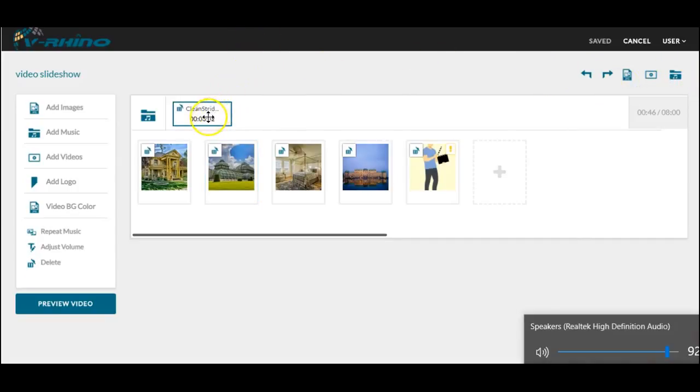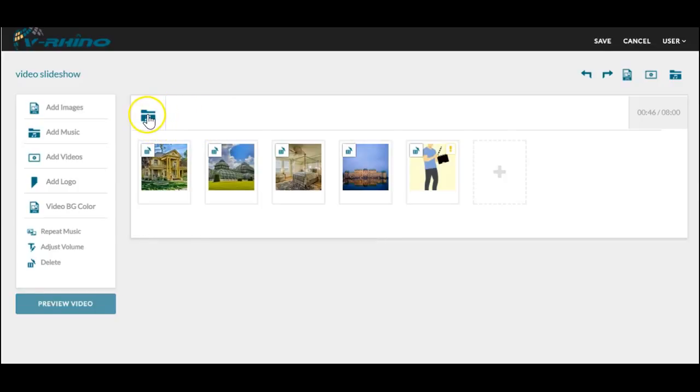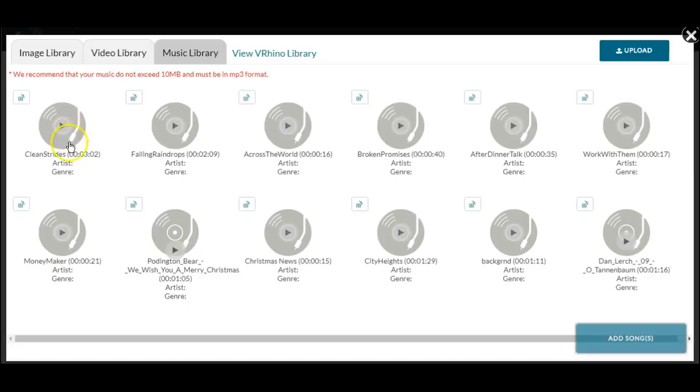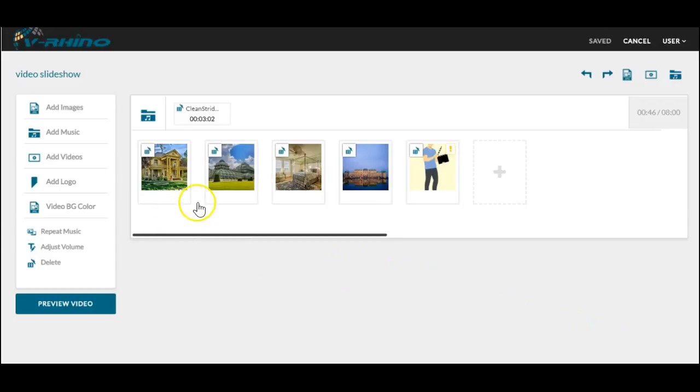Let's now have a look at background music. You can see here I've added a music track. You just take that on it and add another one. So add music. What you do is come across to the library, add your music track.